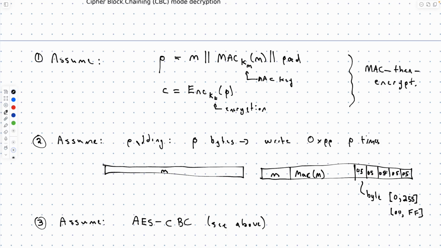So what if I saw, instead of 05, 05, 05, 05, 05, I saw 05, 05, 04, 05, 05? Is that valid padding? No. It's not 5 copies of 5, okay? And it's not 4 copies of 4. I don't know what it's supposed to be, but that's not valid padding. So the padding could be bad, or the MAC could be bad.